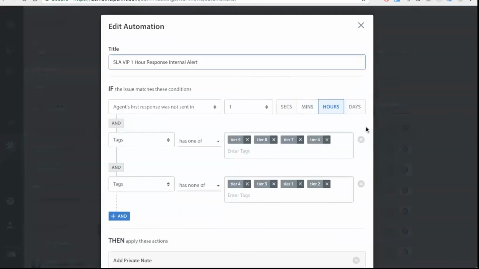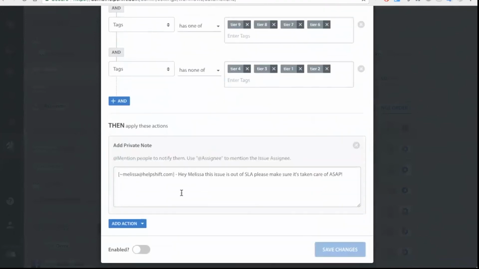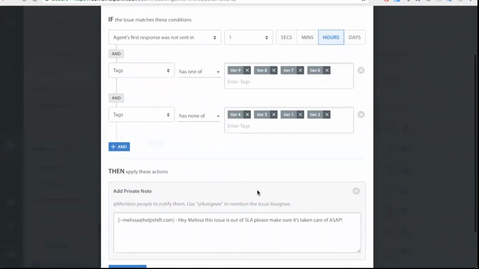I would need to say, if the agent's first response was not sent in 1 hour and the tags has 6, 7, 8, or 9, but it has none of 1, 2, 3, or 4, then please apply these actions. Let Melissa know that this issue is out of SLA. This is just a private note to Melissa. And please make sure that this is taken care of.